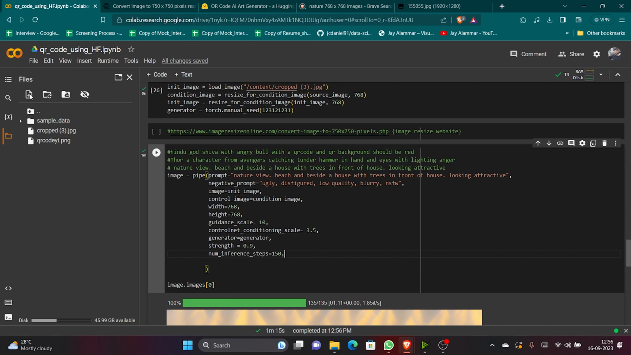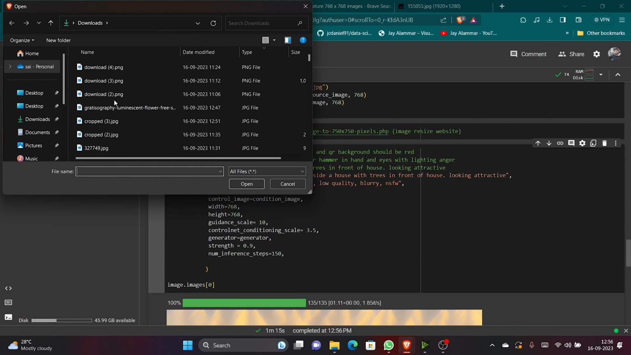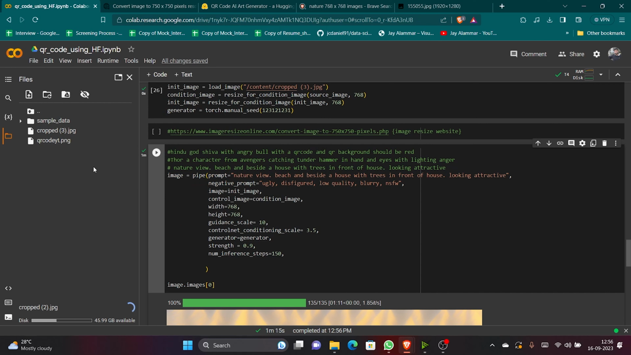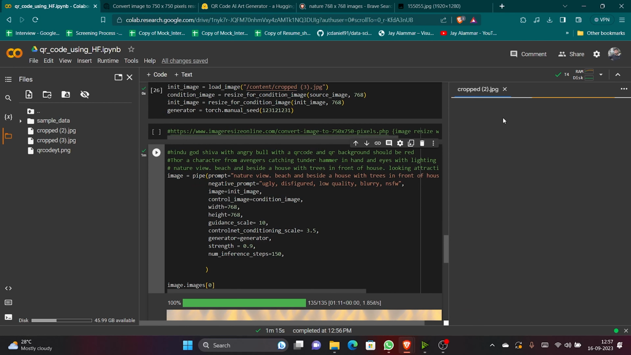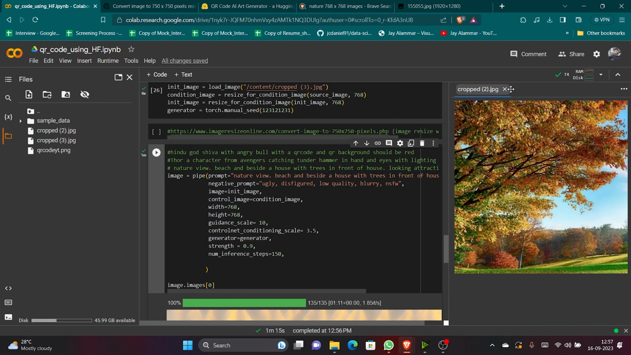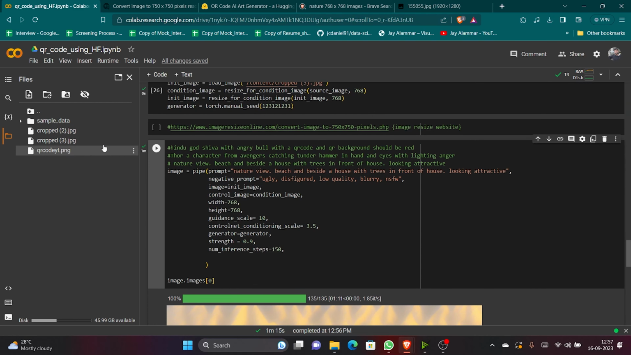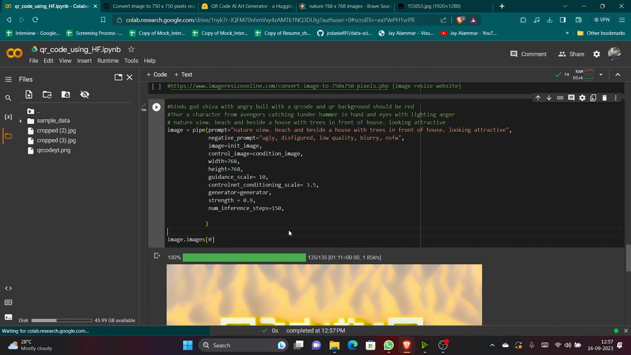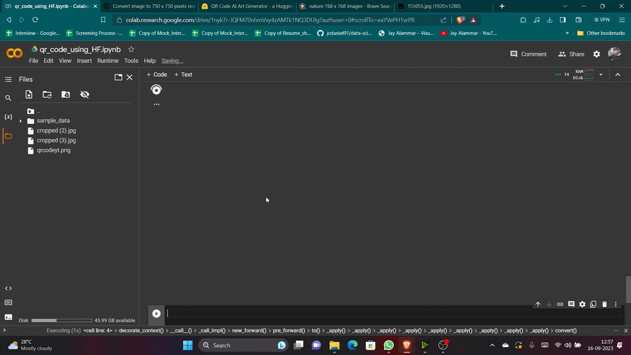For example, I already have an image which I have done previously, so let me just use that. This image I am using now. Let me just show you all. This image also I have just resized to the size which we want. So I'll copy the path and change the image path here at the initial image. Let me run this, and now I'll rerun it.